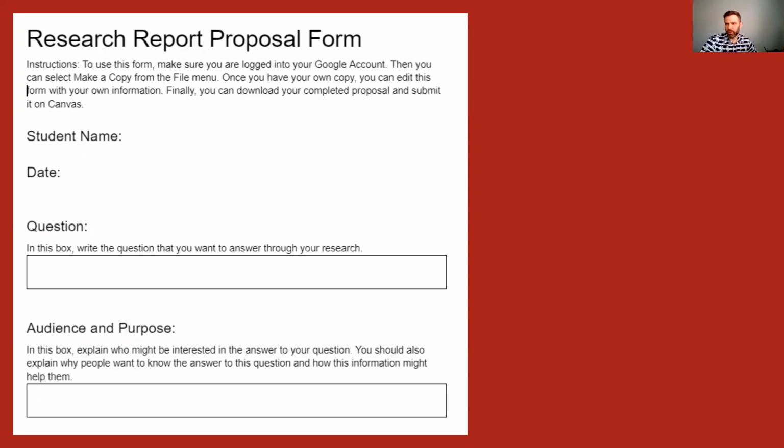Then you need to think about your audience and the purpose. Why are you conducting this research? Why do you want to know the answer to this question? And who else would want to know the answer to this question? And why would they use this answer? How would it help them? That's what you write in the audience and purpose box. What kind of people are interested in this question, and why do they need the answer to this question? Or how will it help them?